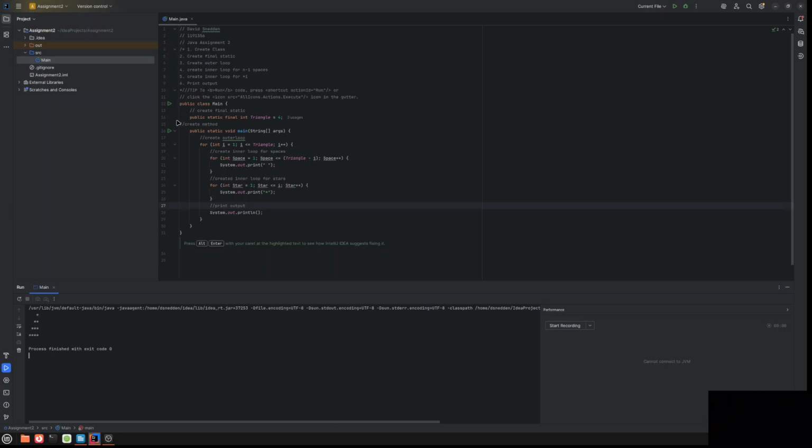So if I come up here in the public static final line and change that triangle value, let's say 10, I want to type 10, not 01, and then I hit Shift F10 to run the code, it repeats it. Now it's the same thing, except now I have 10 lines working from 1 to 10 stars and from 9 down to 0 spaces to create that triangle looking shape.